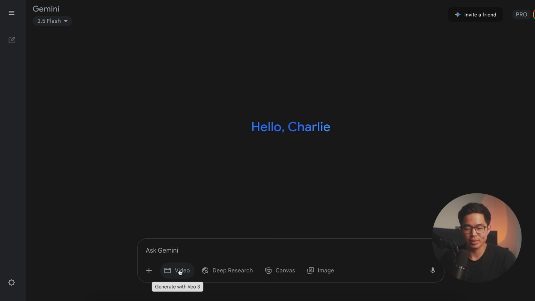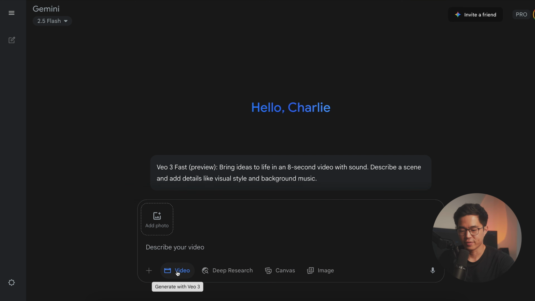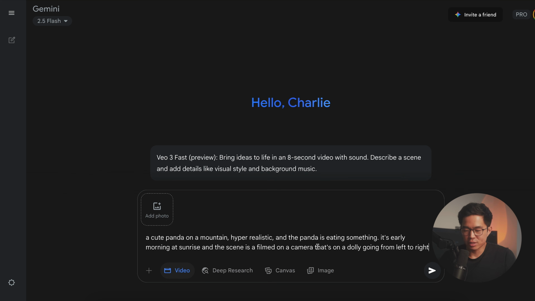And as you can see, we now have this video button right here that allows us to generate videos. So if I click on this button right here, we're going to be able to describe our video. So I said a cute panda on a mountain, hyper realistic, and the panda is eating something. It's early morning at sunrise, and the scene is filmed on a camera that's on a dolly going from left to right. So the more specific you are with this, the more accurate it's going to be, of course. You can also add a photo, so that's going to be able to turn that photo into a moving video. But let's go ahead and try this right here.